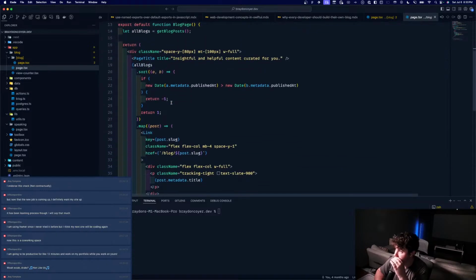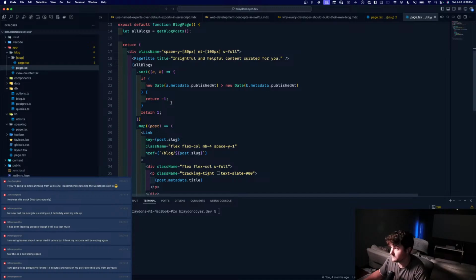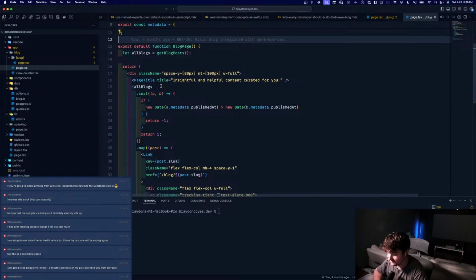I originally started with, I think I did Gatsby way back in 2018, 2019. His guestbook sign in. Yeah, I'll probably have to look at that.